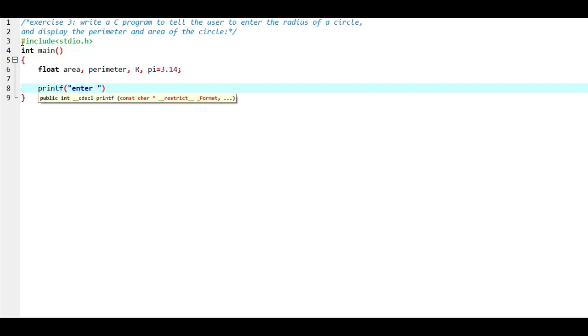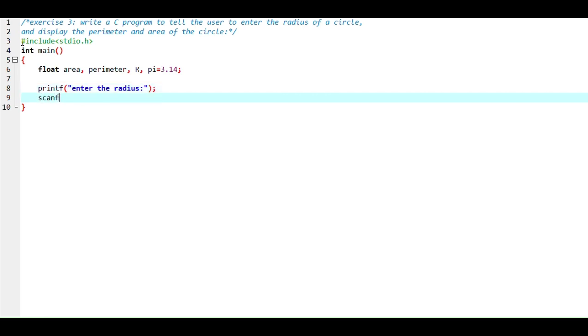enter the radius. scanf percentage %f because it's a float, and the radius. Now let's calculate the perimeter and area.